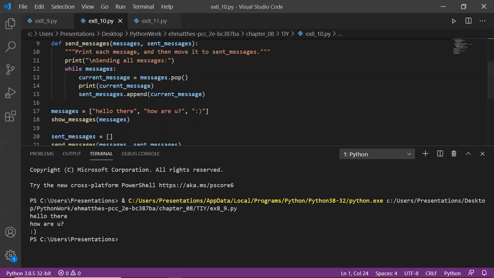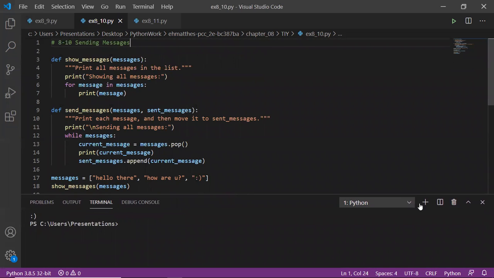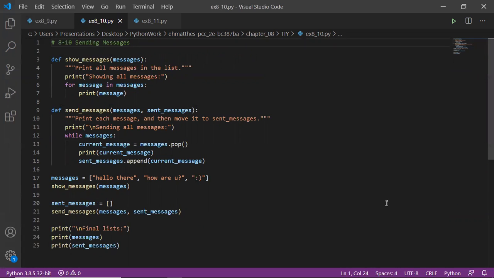All right, the next example says, start with a copy of your program from exercise 8.9, write a function called send messages that prints each text message and moves each message to a new list called sent messages as it's being printed. After calling the function, print both of your lists to make sure that the messages were moved correctly. Okay, very good. So let's just look at the code briefly here. Oh, it's a lot of code, right?